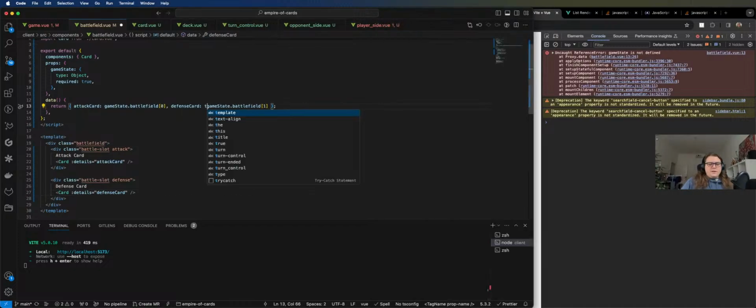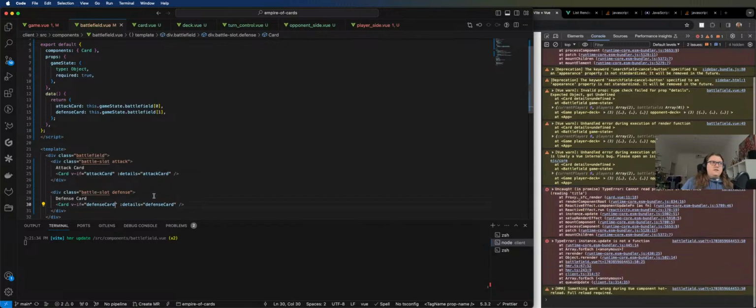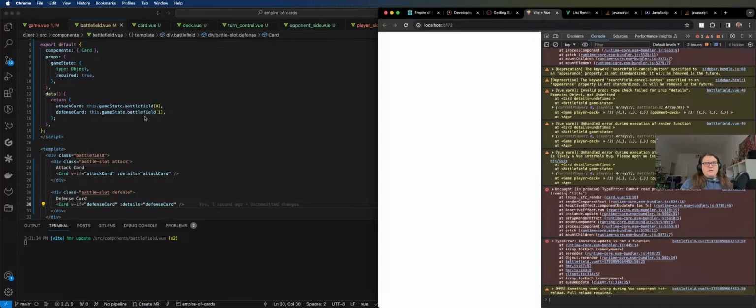Yeah, it should be this dot game state. So when we're in the script part, we need to reference this. And then we're saying there's no title. Okay, so if there is an attack card, display the attack card, right? v-if attack card, v-if defense card. Right, so it's only going to show it if it exists.